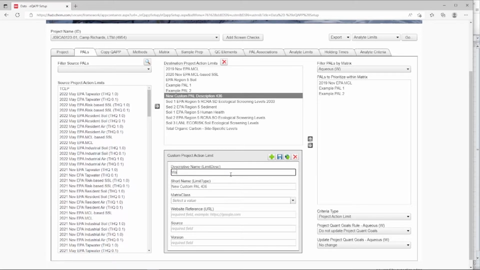Update the fields for name, matrix, etc. Note: the EMCX prefers that you include the month and year in the descriptive name to more readily identify the PAL. The descriptive name is the full name of our PAL. In this case, Water Ecological Screening Levels, Los Alamos National Laboratory, September 2017. The descriptive name shows up on reports.